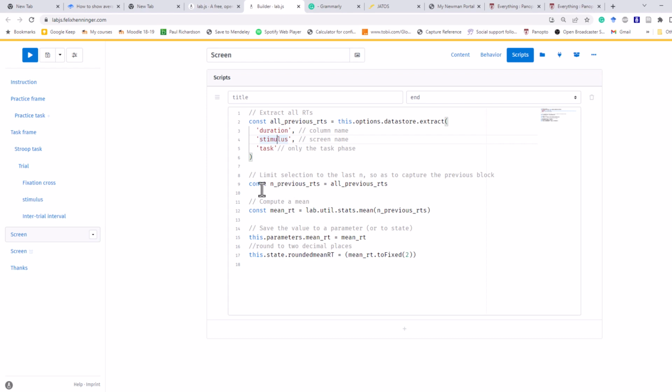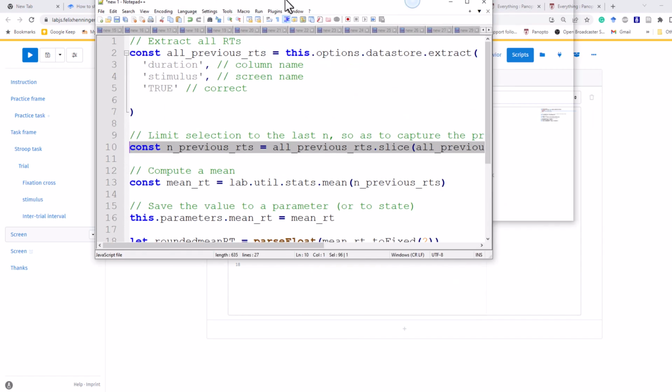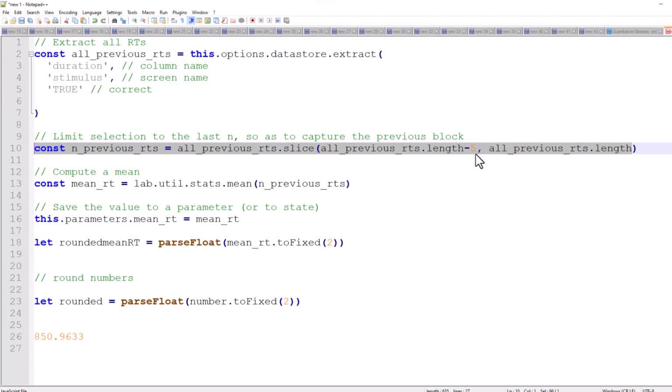Next, you can see that I've told it to use all of the responses, but if you wanted to, you can use the following code, which will limit it to the last 5 responses. So let's say that you were giving feedback after each block, and they were in a block of 5 responses. You can just use this code to specify that. Equally, if you wanted 10 responses, you would just change this number to 10. Okay.